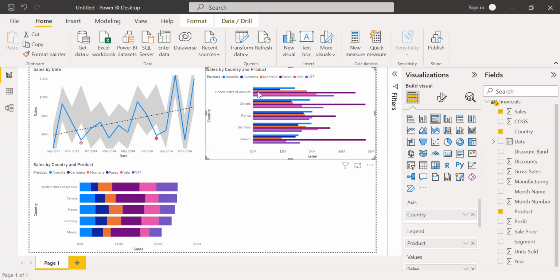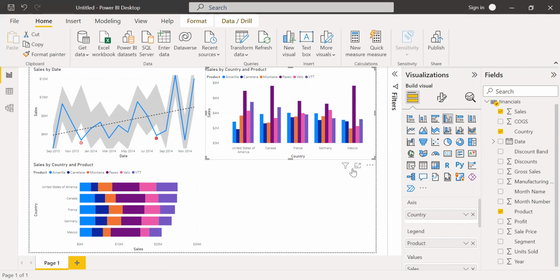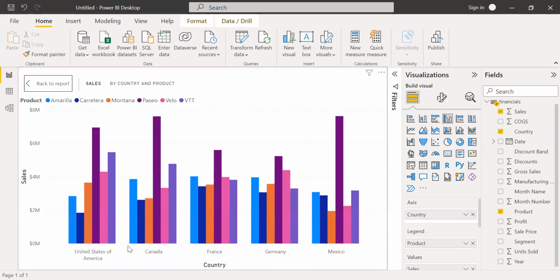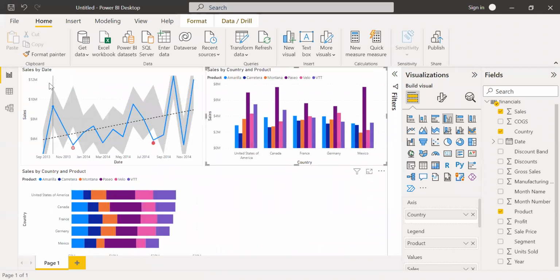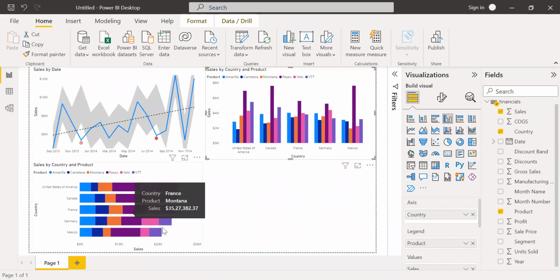Here I'll not be able to see the total sales, and probably it is better to see it as a column chart. The problem of a clustered bar chart is that you cannot see the total sales for US. You can see how the sales of US are broken down into different products, but you can't make out the total sales of US. On the other hand, a stacked bar chart gives you the total sales.